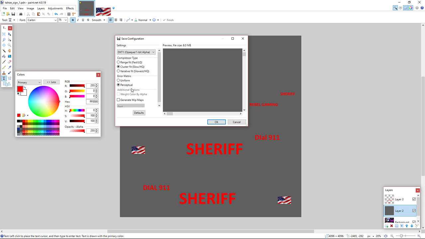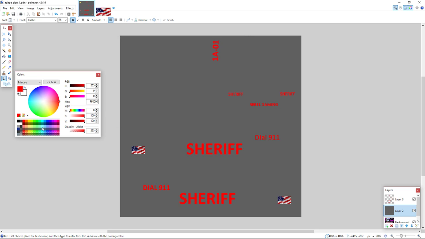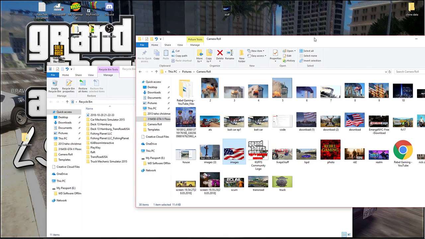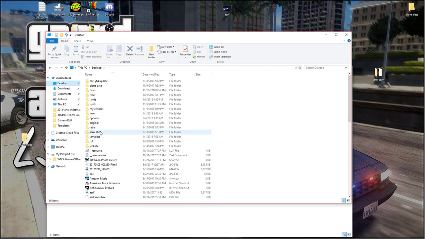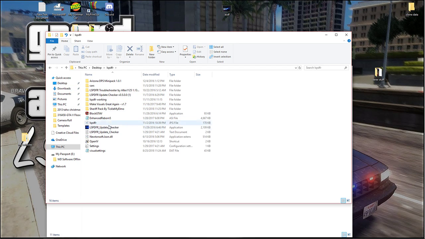I leave all this. I don't worry about it. You can if you wish. You can see that it's very zoomed in, but that's okay. So we're just going to hit OK, and you want to flatten the image, and that's going to put all of the layers together, and now you can see you have one layer left. So now this is done. We're going to close this out. Now what you want to do is go to wherever you have your OpenIV and open that up.